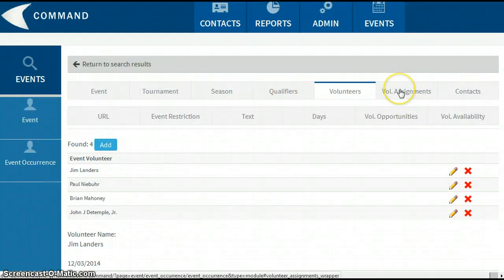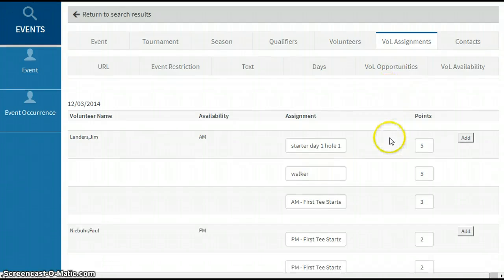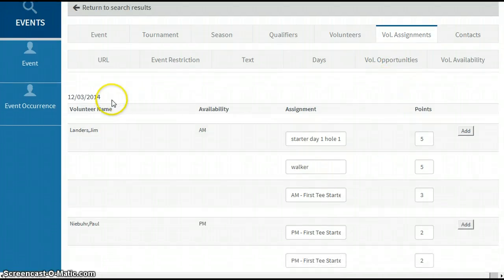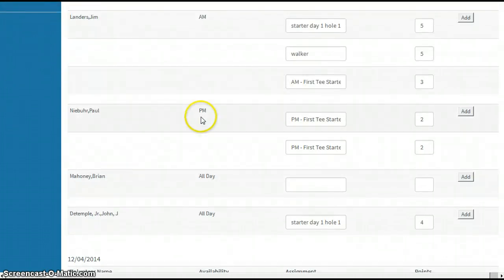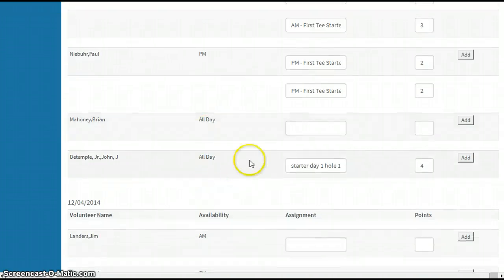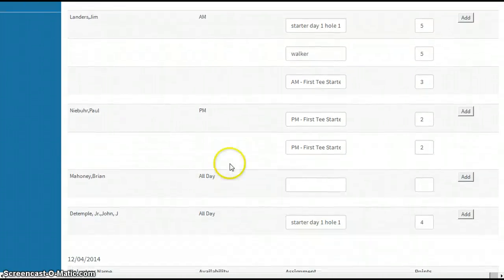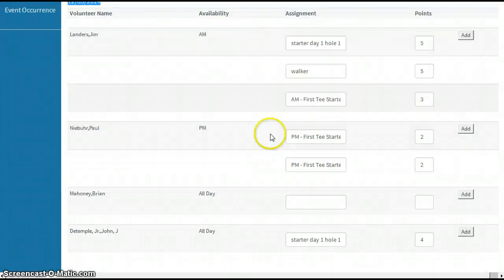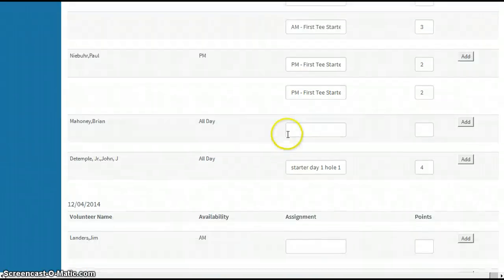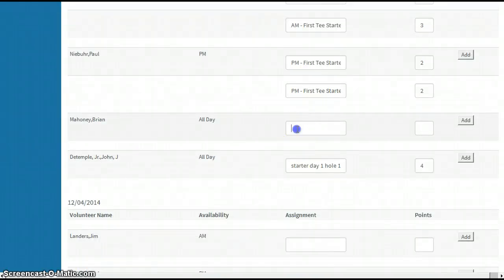If we come over and take a look at the volunteer assignments, we're by day now, so this is the first day of the tournament, 12/3/2014, and a list of all the volunteers and what their availability is. What I get to do now is make assignments. So I can see Jim's already got 3 assignments for 12/3. I've got 2 assignments. We're going to give Brian Mahoney an assignment.